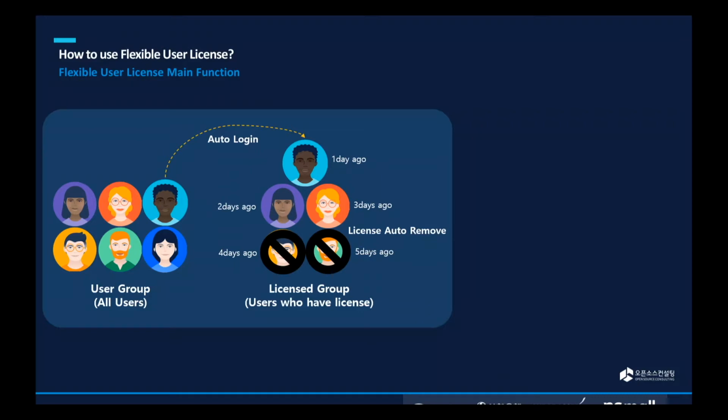And in the case of the users who are removed from the licensed group, since they are still included in the user group, they can reobtain the license when they try to log in again. In summary, the Flexible User License service provides an automatic cycle which gives a newly logged in user a license retrieved from a user with a license who has not logged in for a long time.